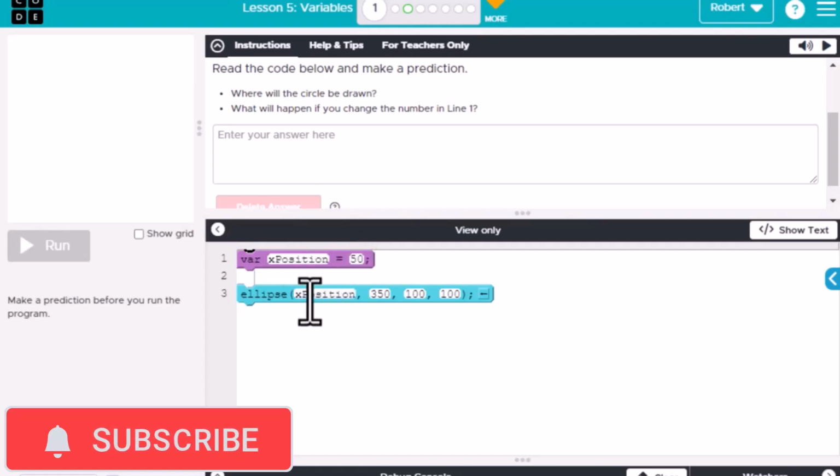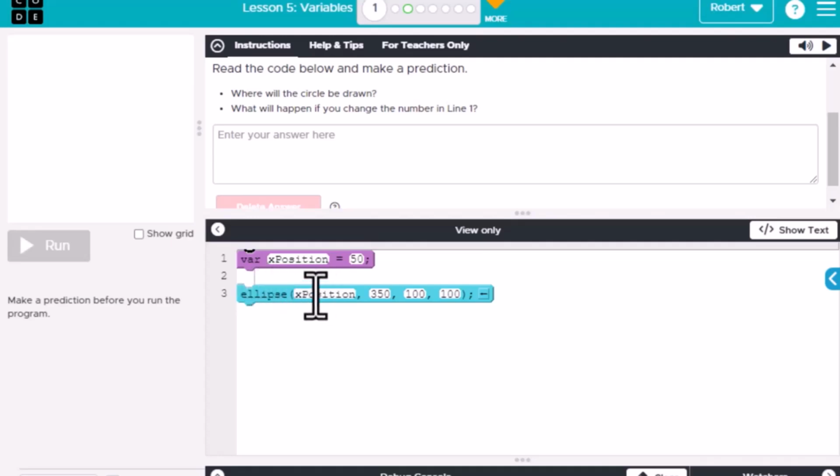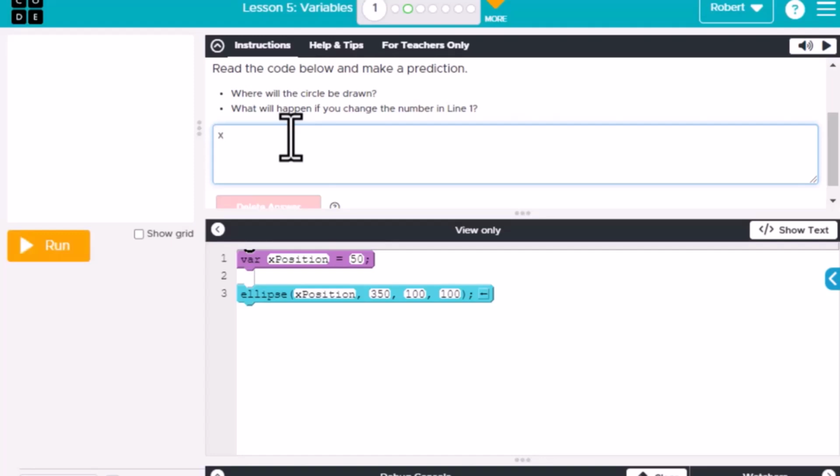And wherever we see it in the code, at least this is what I'm going to predict for myself, is that this ellipse has 50. So that means that the X location will be 50, the Y location 350, and then the 100, so it's width and height. So I'm going to predict that the X position, or the X in the ellipse, will be 50.